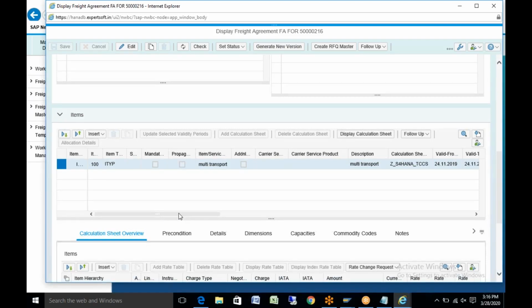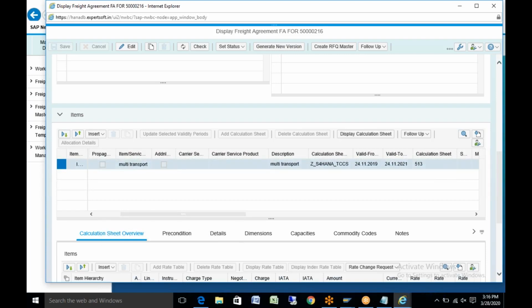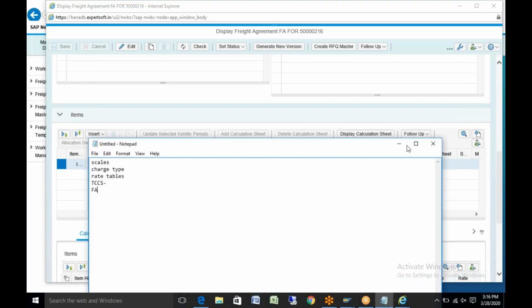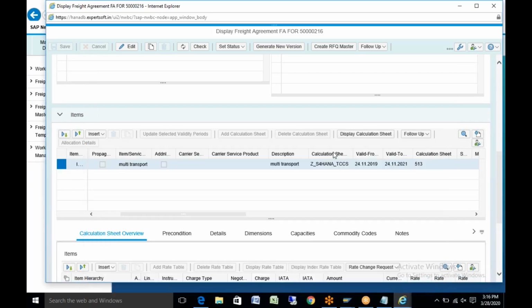Then if you scroll to the right side, if you see here, this is the calculation sheet. So that means this is the place where you actually assign this, TCCS, to the freight agreement. So there are two ways. If you see here, it's showing calculation sheet template. So either you can do it with reference to a template, or if you don't create a template, you can actually use a calculation sheet directly.